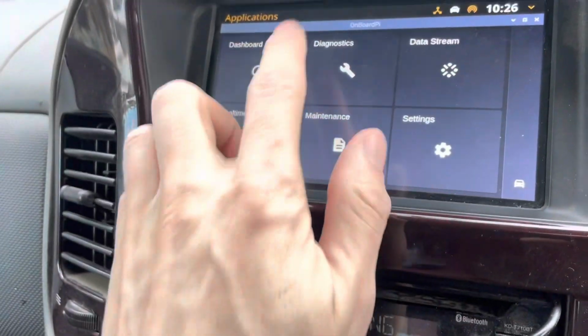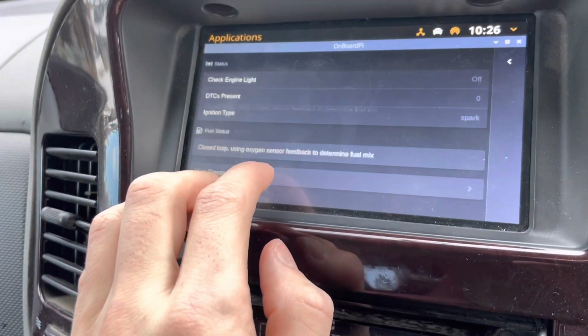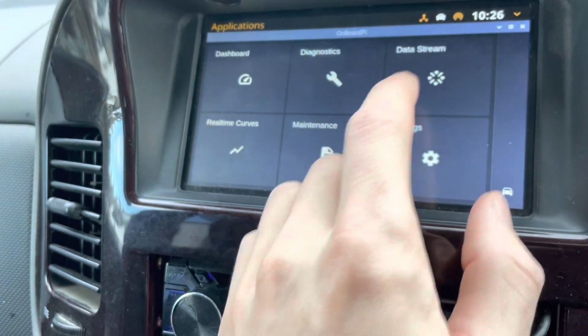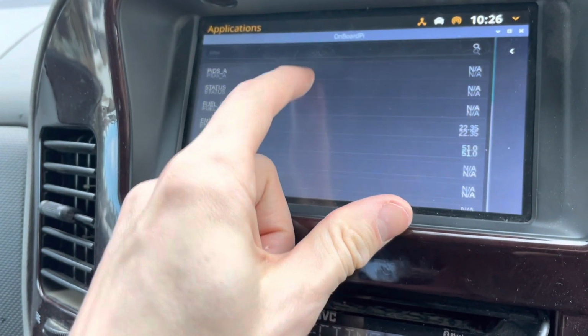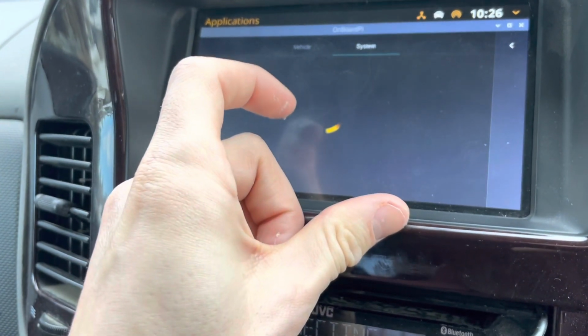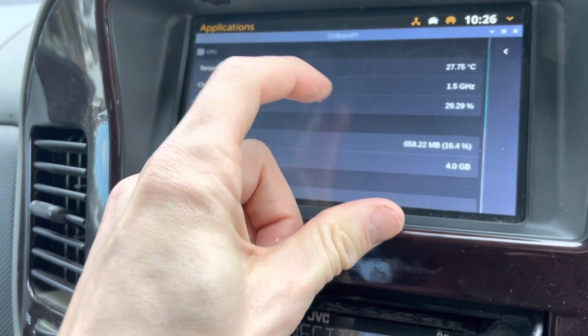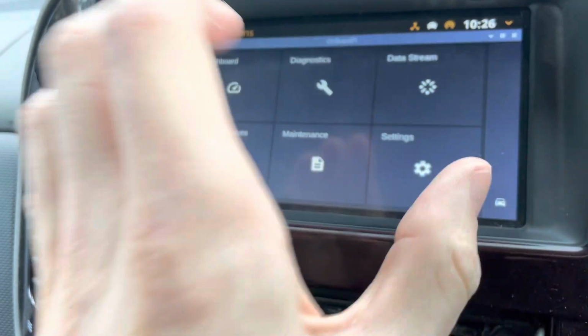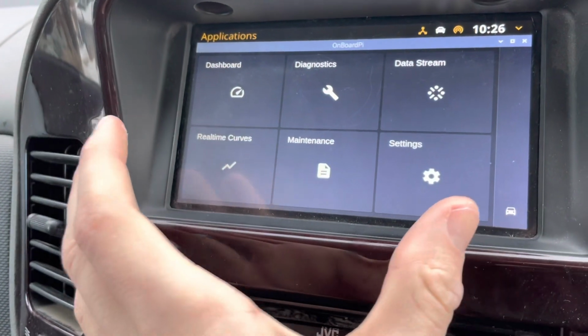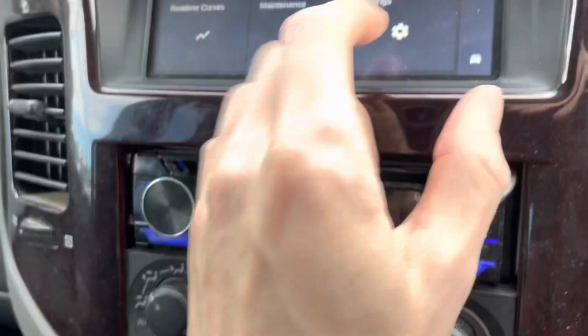It also allows diagnostics, so you can check your check engine lights and other data. In the data stream, you can see all your OBD2 values and filter them, as well as a stream with CPU and memory usage for the Raspberry Pi itself. So this is running on a Raspberry Pi 4 in the back and a touchscreen on the front here.